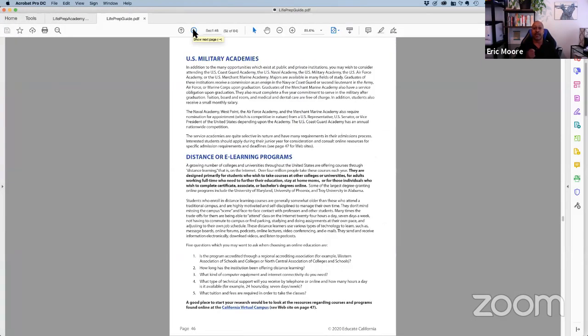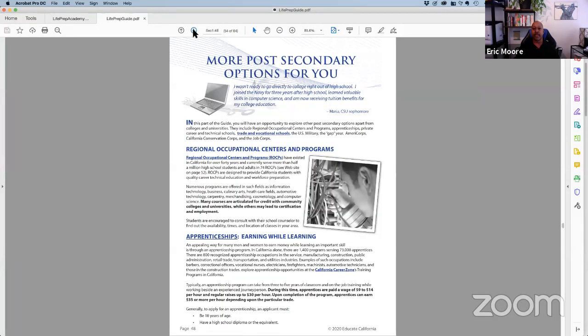Okay, some other options: the military academy, distance learning, and apprenticeships. For students that aren't quite sure what they want to do after high school, and for those that have said they want to go directly from high school into work, some great options for you are ROP centers and apprenticeships.